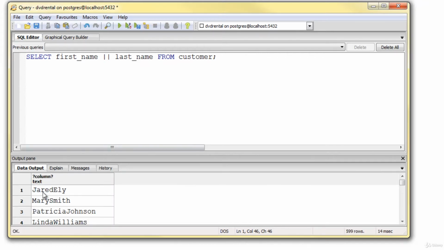And notice here we have the first name of the customer and the last name of the customer kind of squished together, meaning they've been concatenated together. In order to make this look a little nicer, let's go ahead and put a space in between these names and then change the name column.